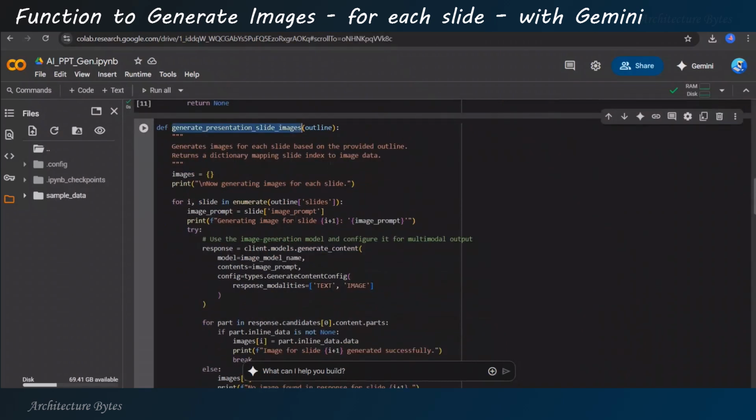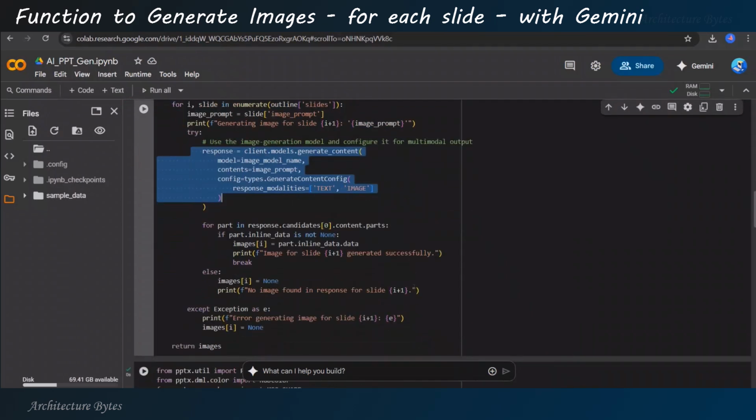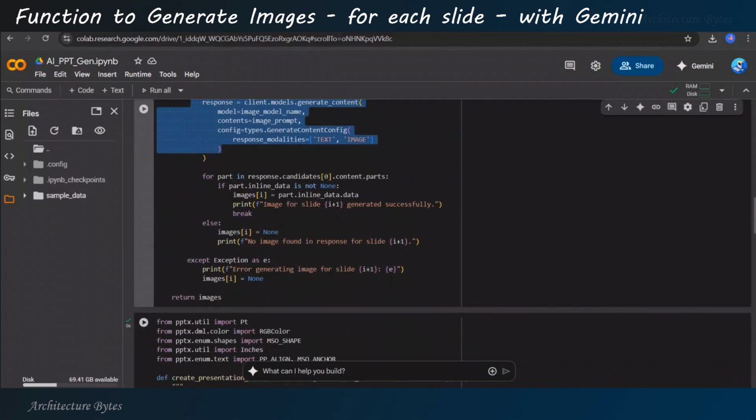Next, we will generate images and we define the function generate presentation slide images. And we use the image prompt that was part of the JSON text we received earlier. We use that to generate images, one for each slide.